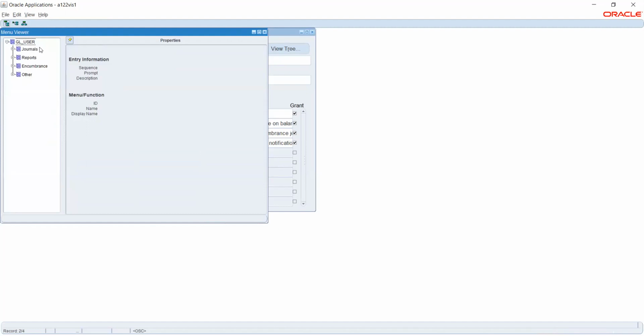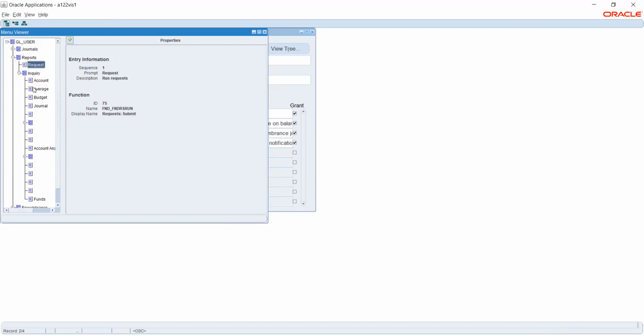Okay. So we can extend it to the nth level. If you see here, we have a GL user. This is our high level: what are the functions that are available inside this particular menu. Under this menu, we have journals, reports, encumbrance, and the others. Now I want to understand what reports are given under this. We can submit a new request, or if I want to inquire about anything, I have this many options.